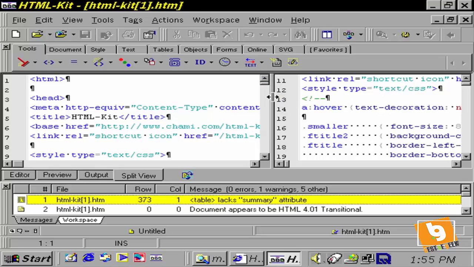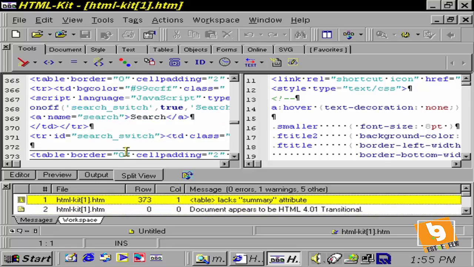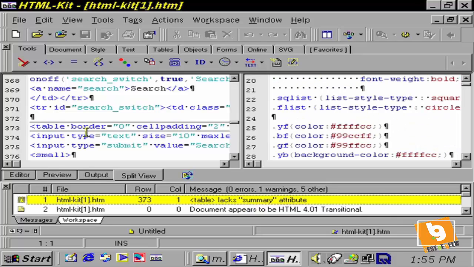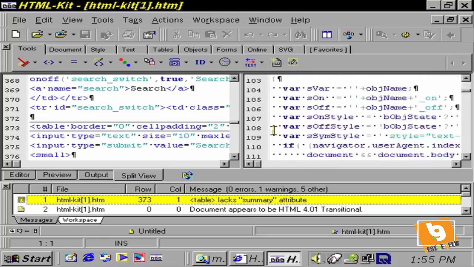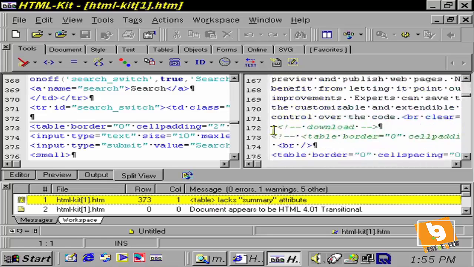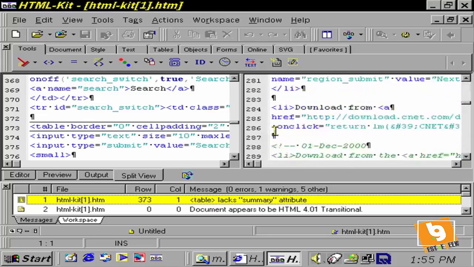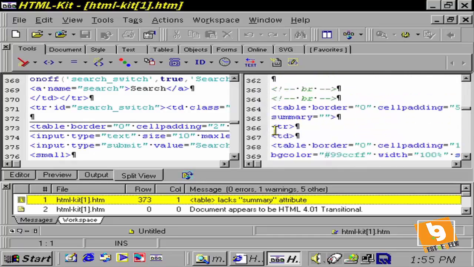So we have the ability, instead of having it automatically change everything, to look through, and we do that within our messages space at the bottom, every correction that has been made. So we can see here it's complaining that a table at line 373, which I'll just scroll to, doesn't have the summary attribute, which we don't need to add, but it's useful for future compatibility with non-visual browsers.